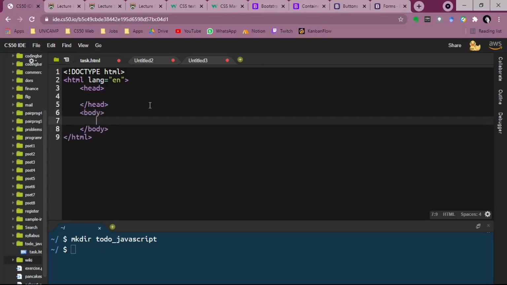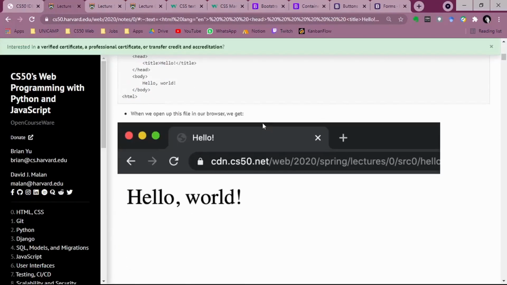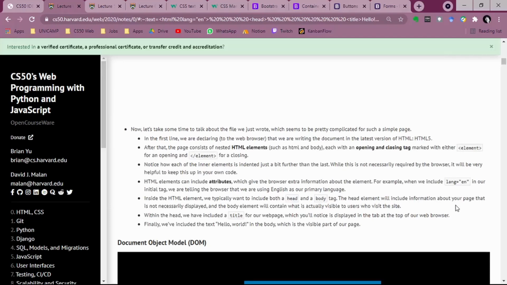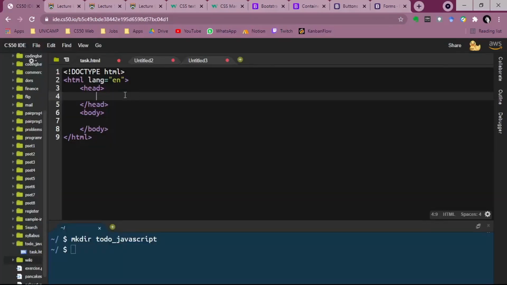And the body. And what are we going to include in our head? So the head, remember, it's the non-visible, it's the information about the page that is not necessarily displayed, okay? So for now, we're going to put the title of the page, so what's going to appear on the tab of the browser, okay? So what's going to be the title? Remember, we're using tags. Since we're doing a to-do, I'm going to put here to-do, okay? So when we run this, the to-do is going to appear.